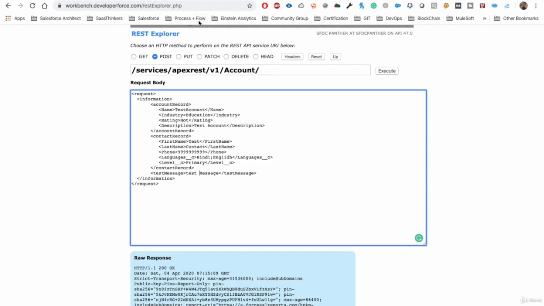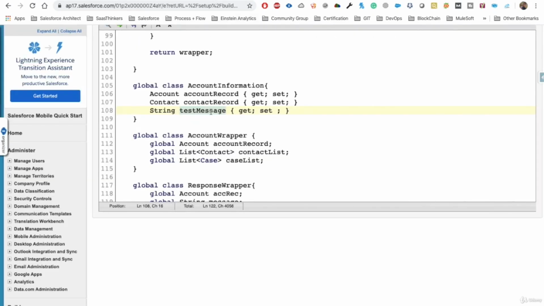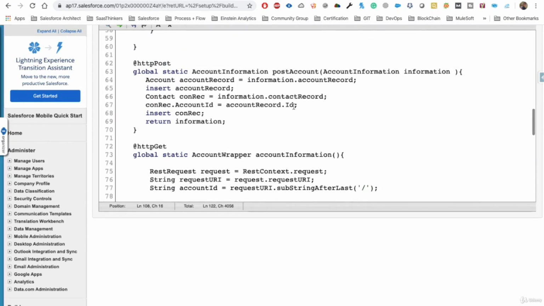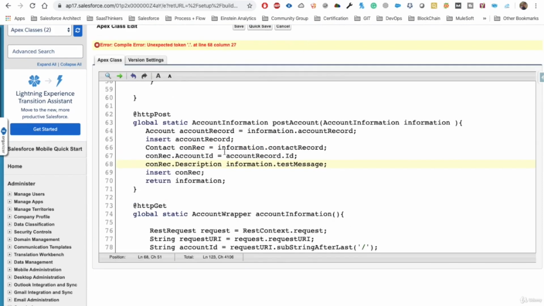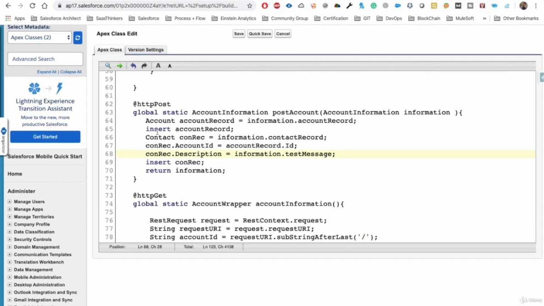And if you want to update, suppose that we have got test message, now let's use this test message as well. So inside the contact record we wanted to update the description. If we have that field, we can say this is coming from information.testMessage. So let's try to save it and see if we have that field, description. We are getting the error unexpected. Okay, it should be an equal sign, we forgot to provide the assignment operator. Now we have successfully saved.